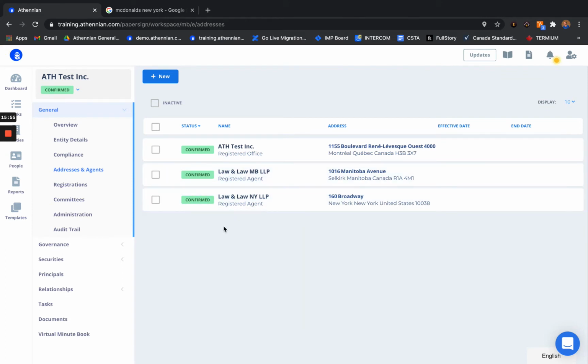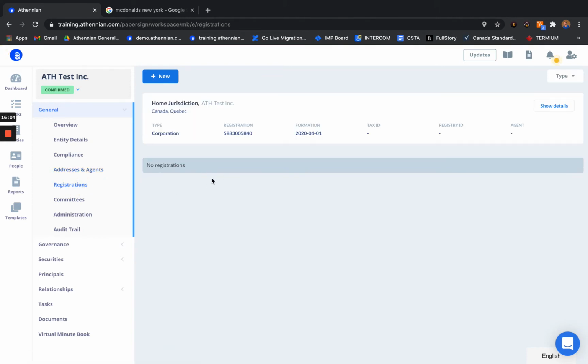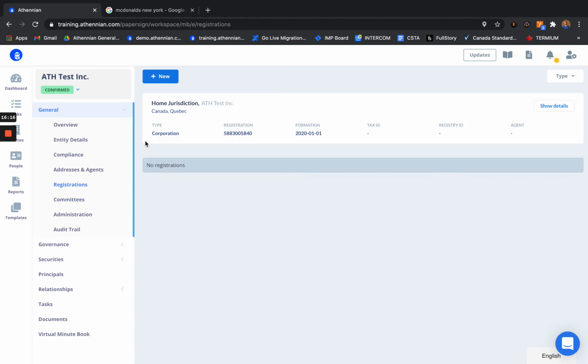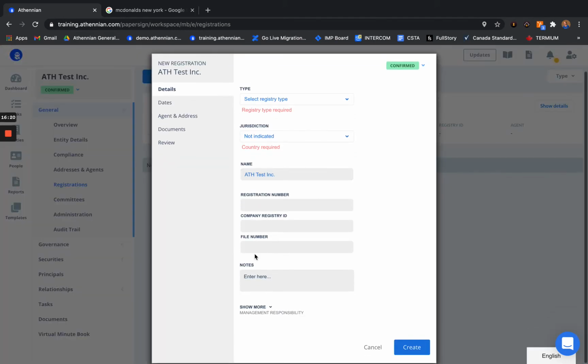Now if I want to create the registrations that these agents are taking care of in these different jurisdictions, I'm going to go to the registration section. In the registration section, notice that up top here we have the home jurisdiction information. We've got registration number, jurisdiction, and just company details over here. Now if we want to create a new registration, we're just going to click New, and this is the window that's going to pop up.